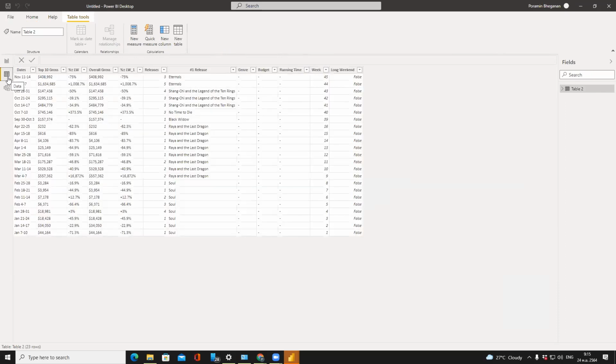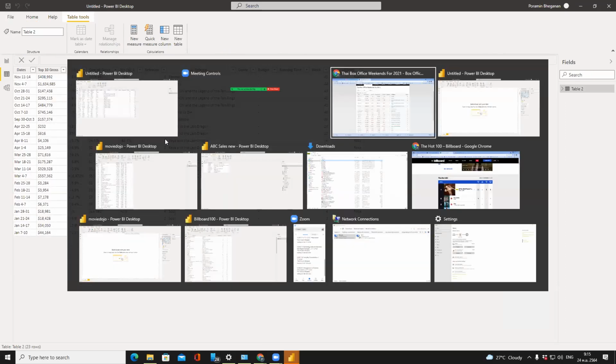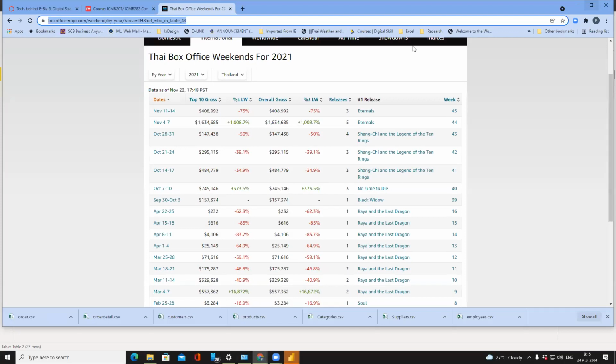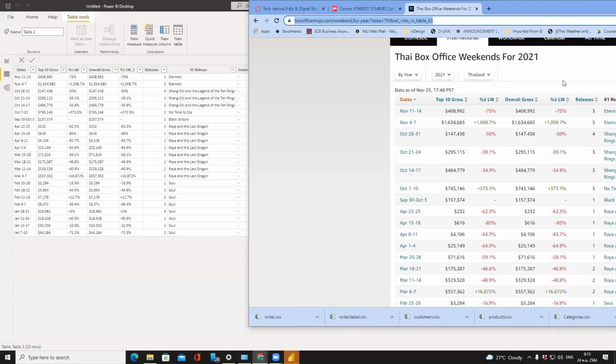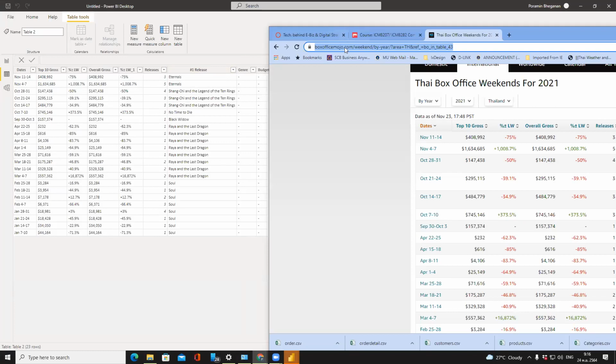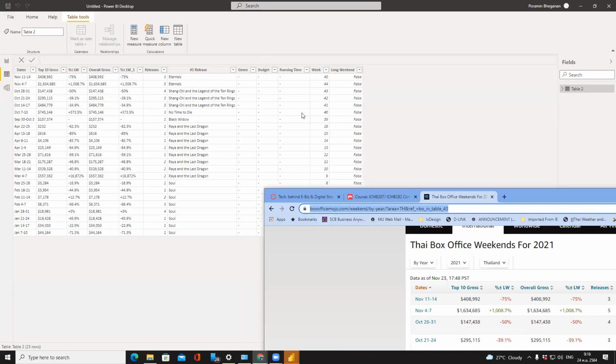Okay, this one I go to the data view and then I compare with my original data that I have got here. You can see that I have the dates column, top 10 gross, plus or minus LW, overall gross, plus or minus LW, releases, and then number 1 release and week. Okay, in here, I get this one.